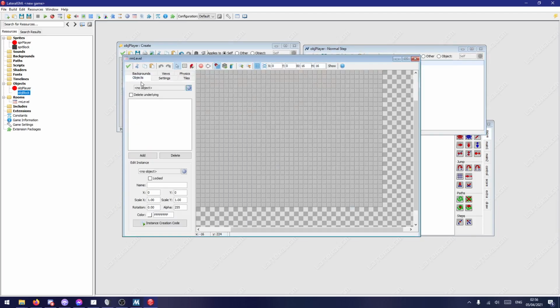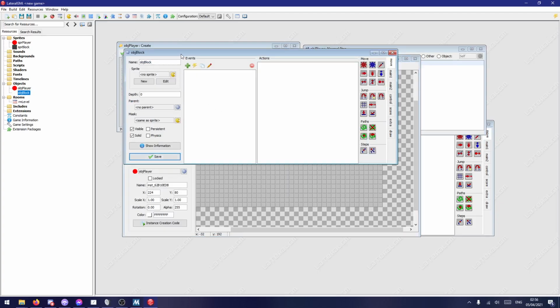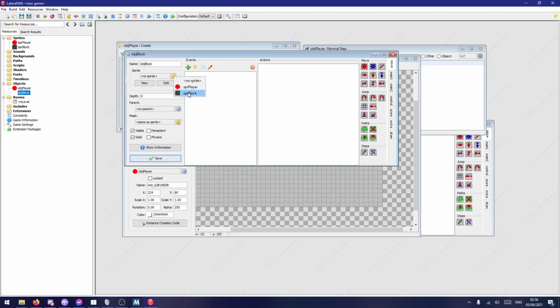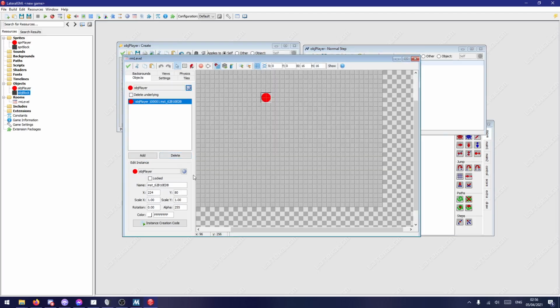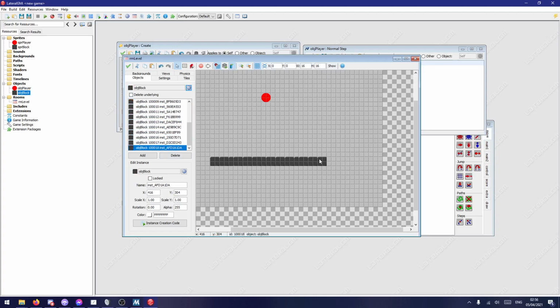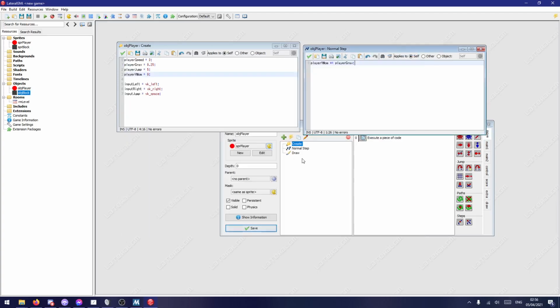And in the room, if we place the player, also object block needs to have the sprite assigned. Save. And let's place some blocks. There we go. So for now, we won't implement collisions just yet. I'm going to comment this out for the time being.